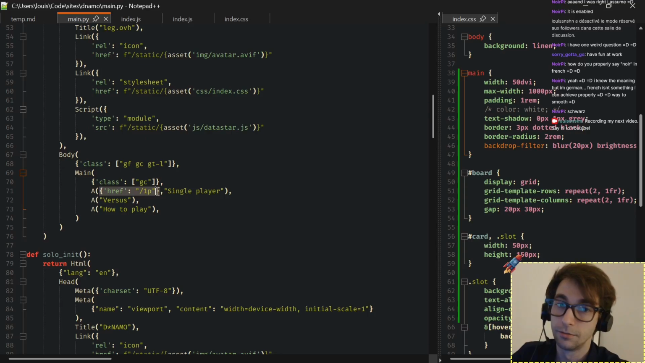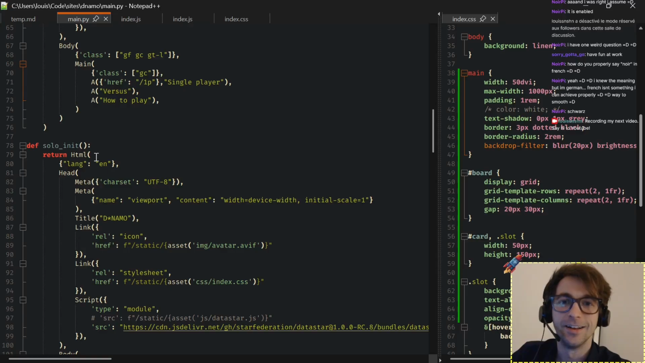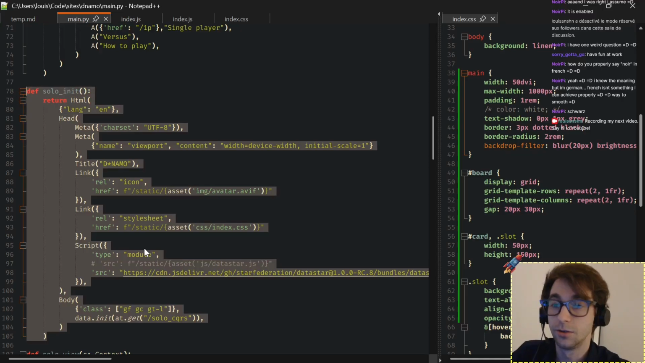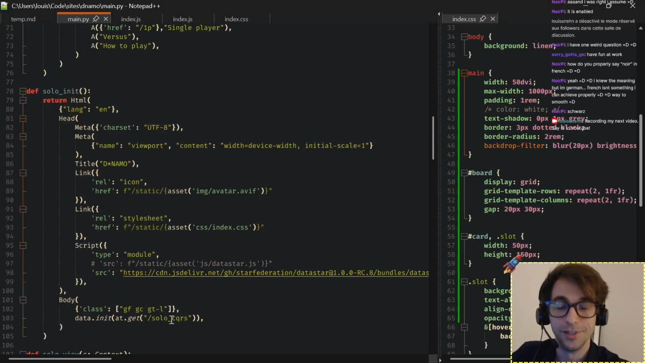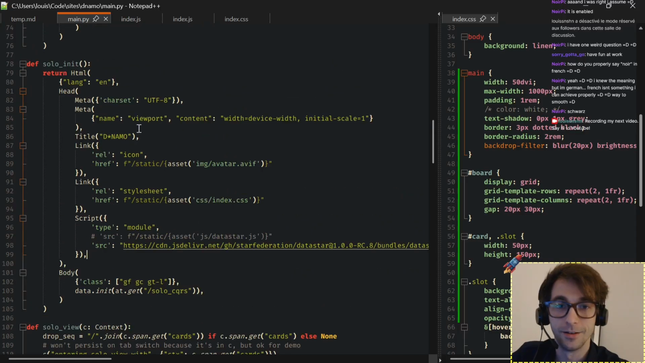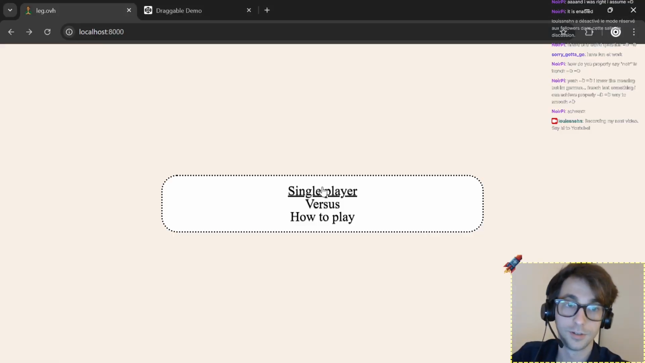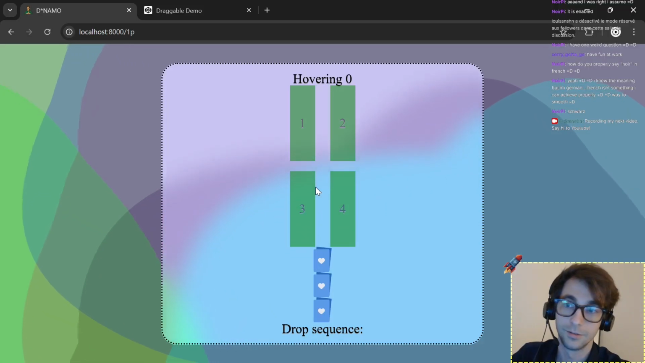What happens when I click on single player? I have a very regular link to 1p, one player, which is basically going to return this, which is an empty shell. So we are going to just send a body, and the body, when initialized, has a data-on-init in it, and will issue a GET request to initiate the long-lasting connection. So it's going to be very, very fast, but this is it.